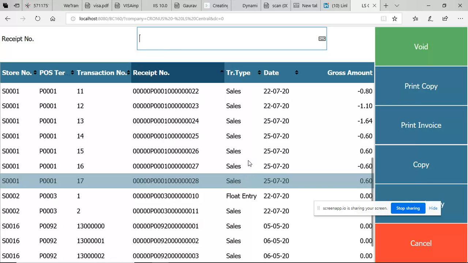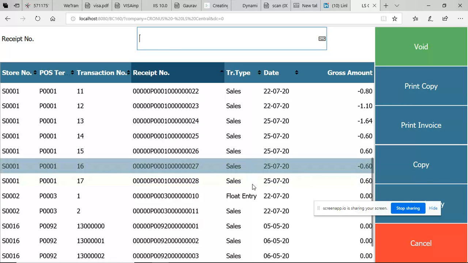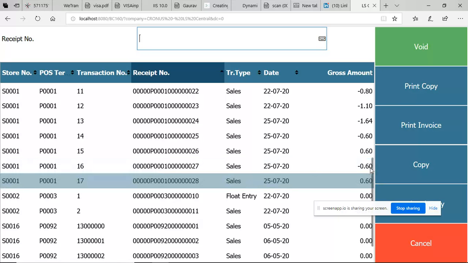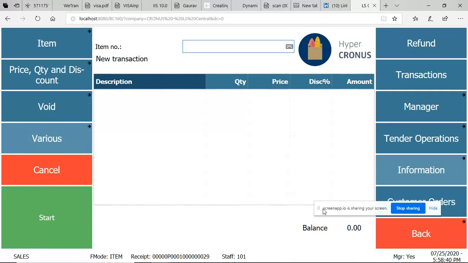This is the sale which we have performed, and this is the refund. You can see the same amount was notified. This is transaction 16 and this is transaction 17, receipt numbers 27 and 28.